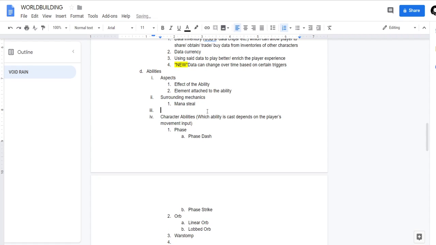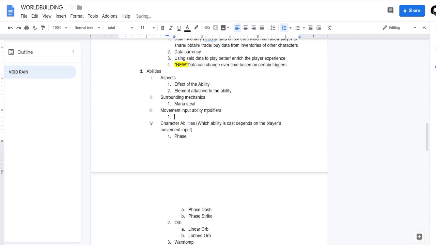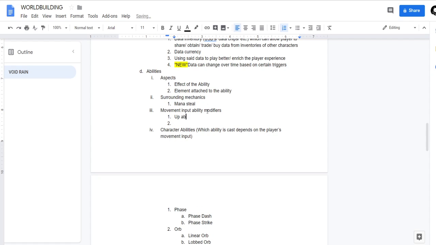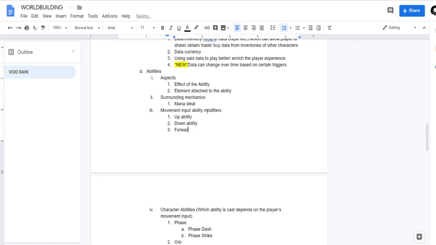So maybe I should include a list of movement inputs, ability modifiers. So we have up ability, down ability, forward ability, and sort of still or neutral ability. There can't be a backward ability because the moment you move backwards, the character will also face backwards, and backwards will become the new forwards, since, as I said, there's no aiming mechanic in the game.